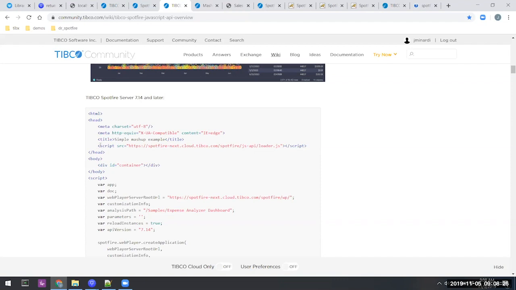Then this line is very important. This is where you would identify some instance of Spotfire server. This URL could be directing towards your on-premise installation of Spotfire server, or to your cloud instance, as here. The last part of it instructs this web page to load the JavaScript API, thereby exposing a number of classes, methods, etc., that we can use going forward.